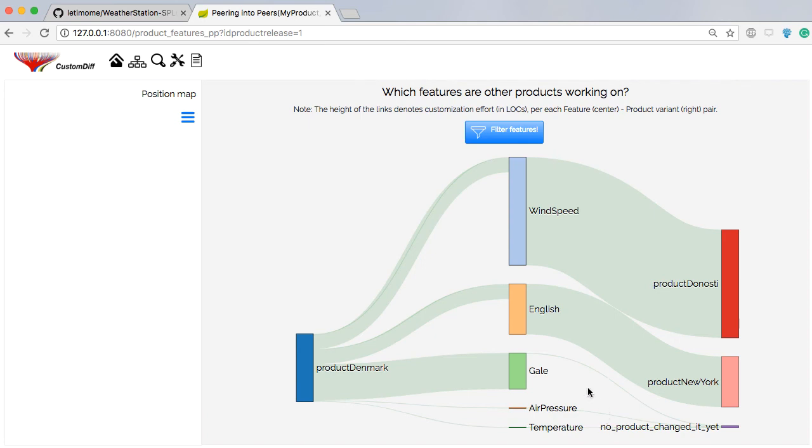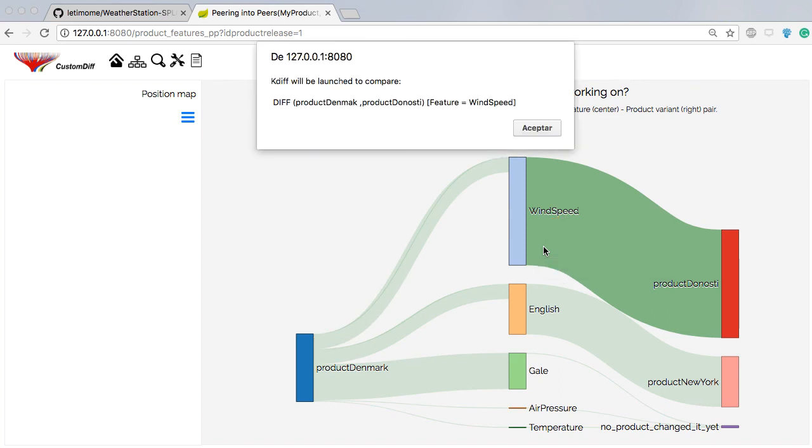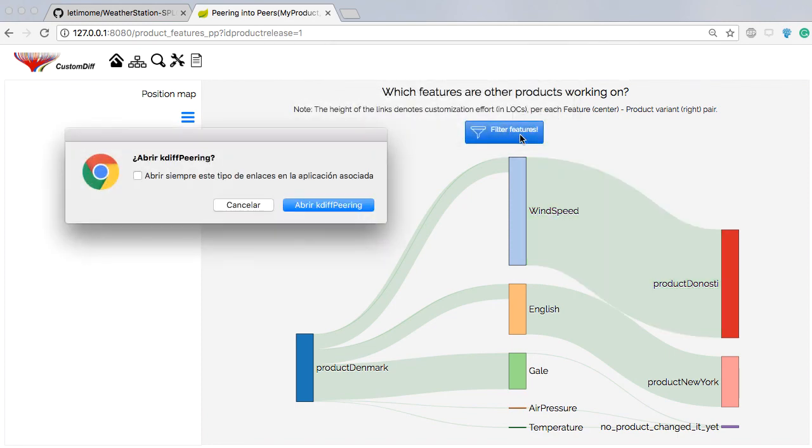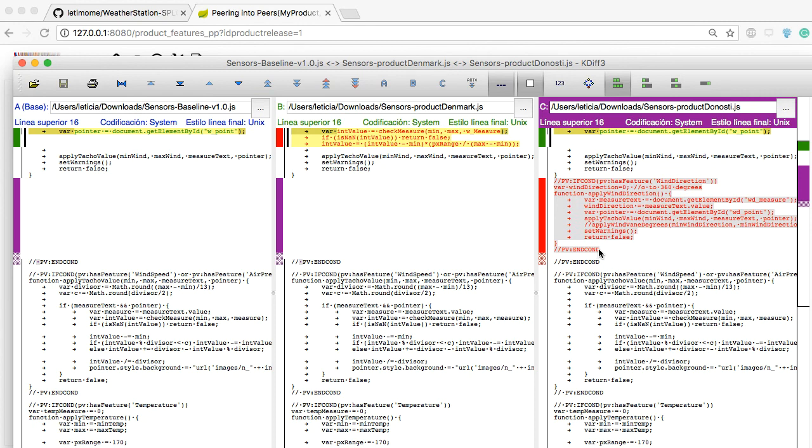This alluvial diagram serves as an index to perform three-way comparisons. For instance, we might want to know how Product Danosti has customized the feature wind speed with respect to our version. This requires a three-way diff between versions of the asset in the baseline, in Product Denmark, and finally, in Product Danosti. By clicking on the link, the tool KDiff3 is launched to show these differences between these versions of the assets, but only for the wind speed feature.